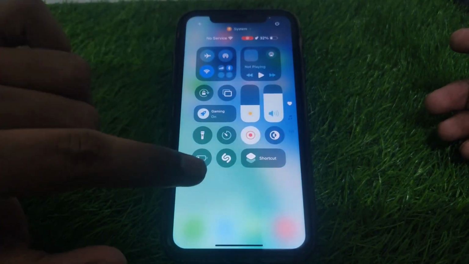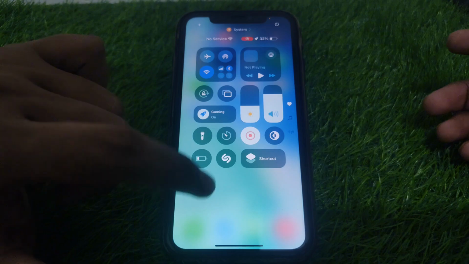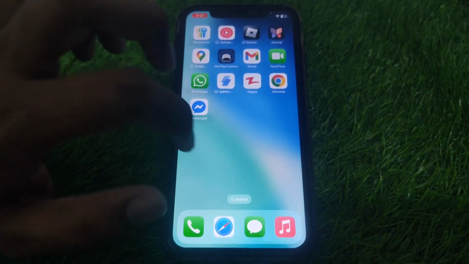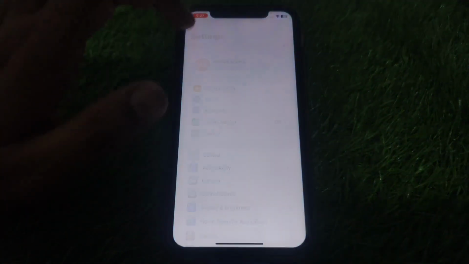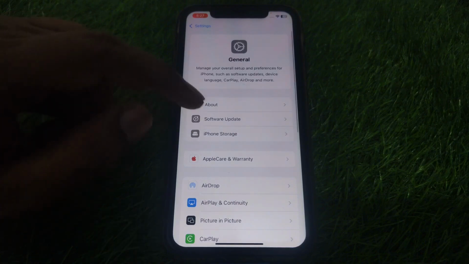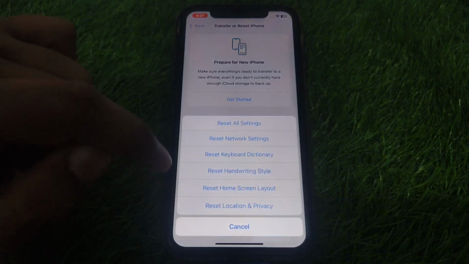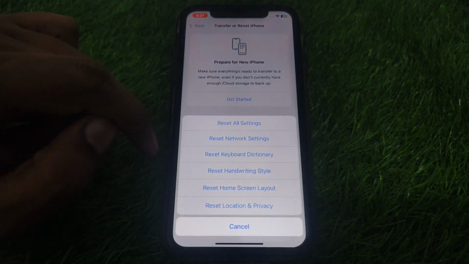So first of all, you have to make sure that you are connected to a proper Wi-Fi and internet connection. And after that, what you have to do next is simply go to settings, and here you have to go to general. After that, you have to scroll down and find transfer or reset iPhone, and here you have to click on reset, and reset all of your network settings.